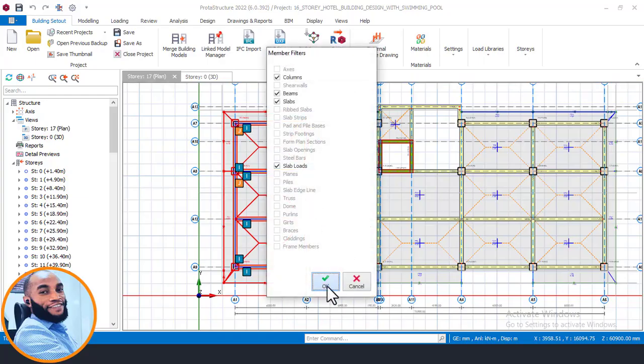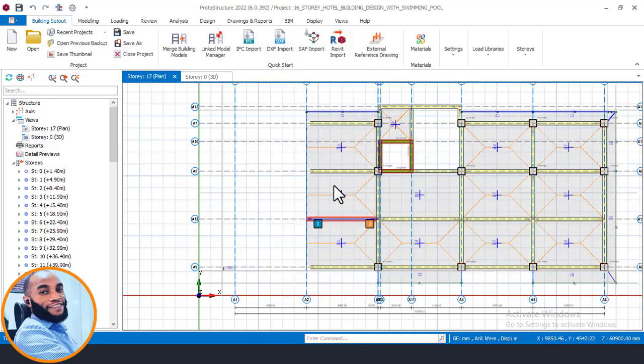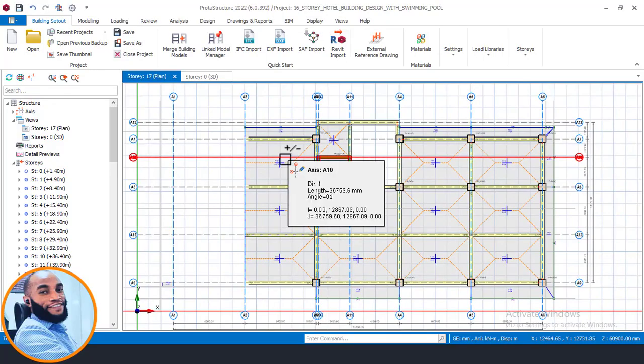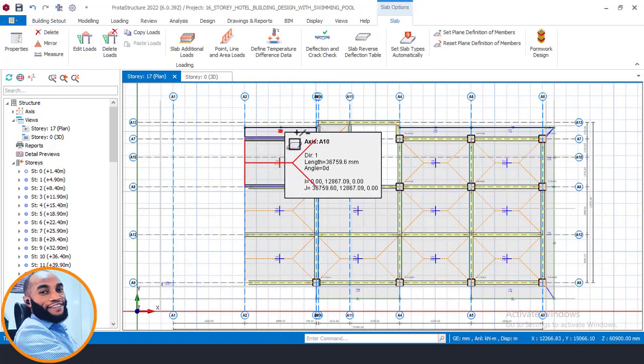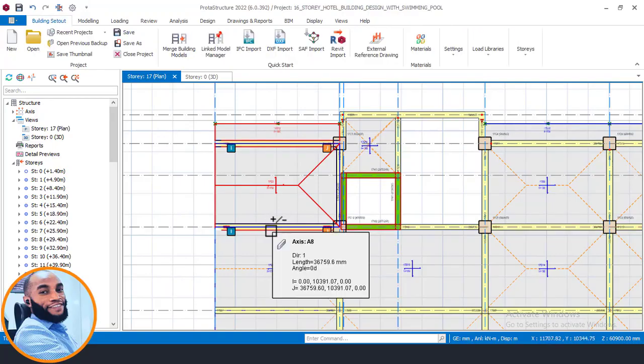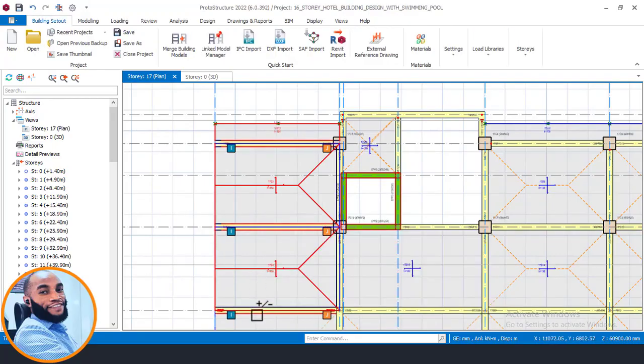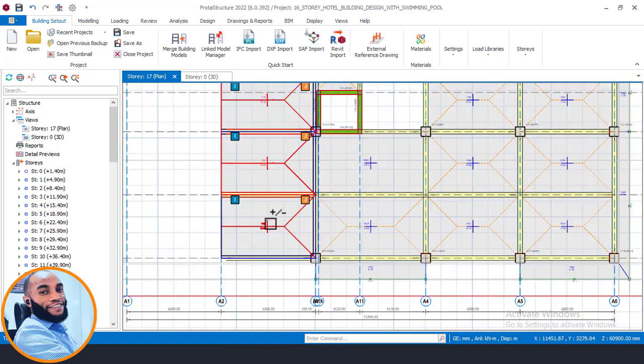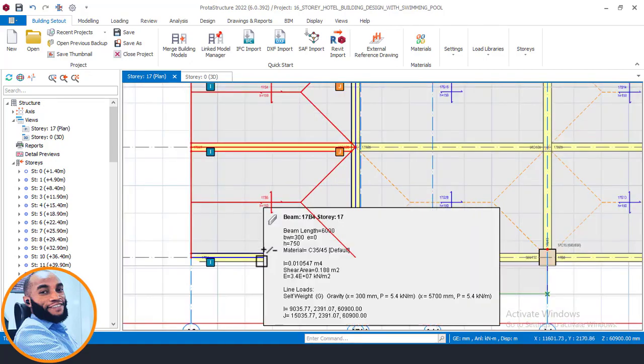Yes, delete. Okay, and I'll come again once it's done with that on the 17th floor. Once it's done with that, now I'll come again, hold my shift key and then make a multi selection. Click on this and then click on this and on this. Okay, and this again and this again. Okay, and then also this and this again.